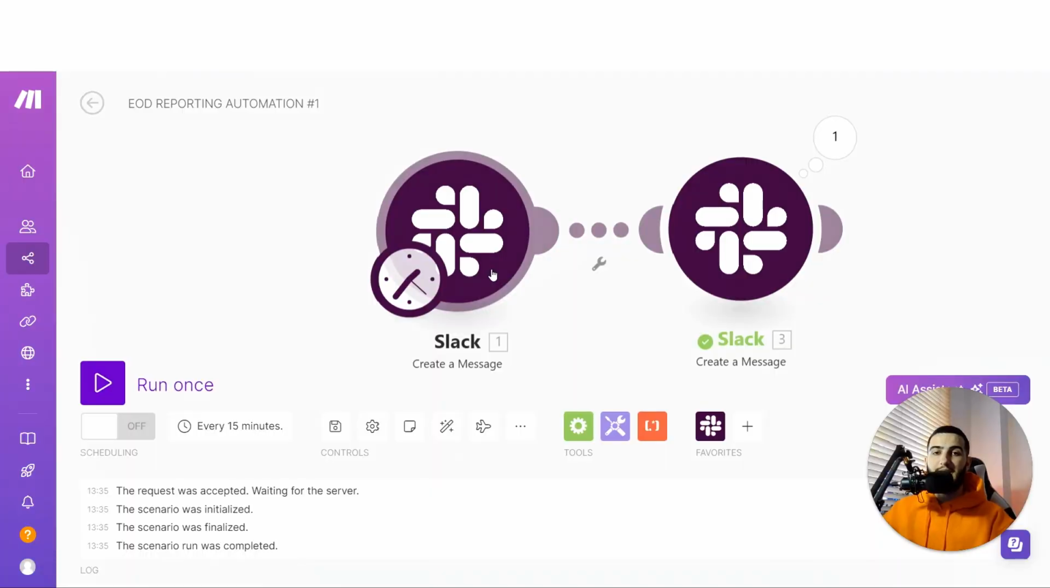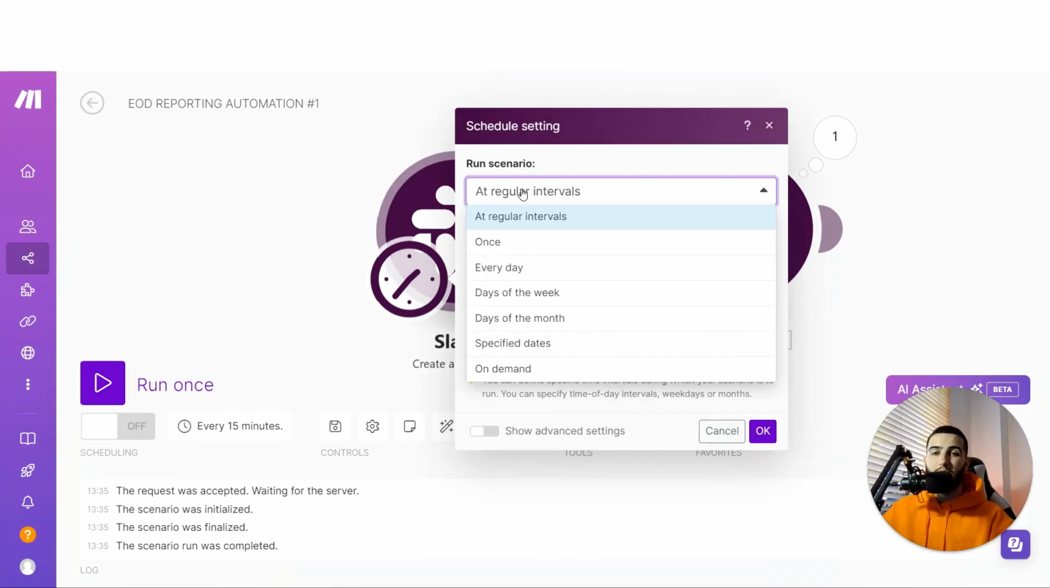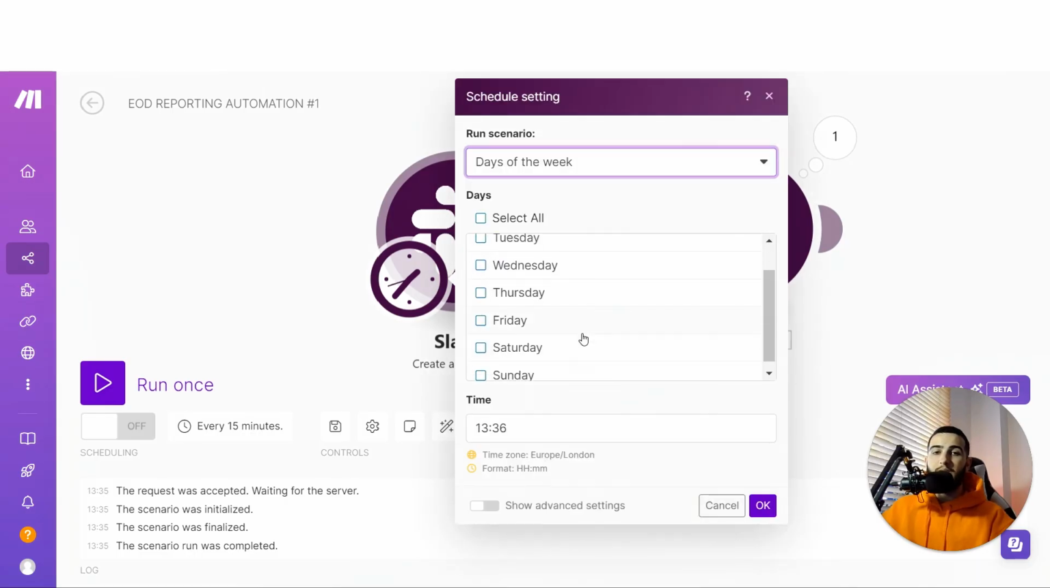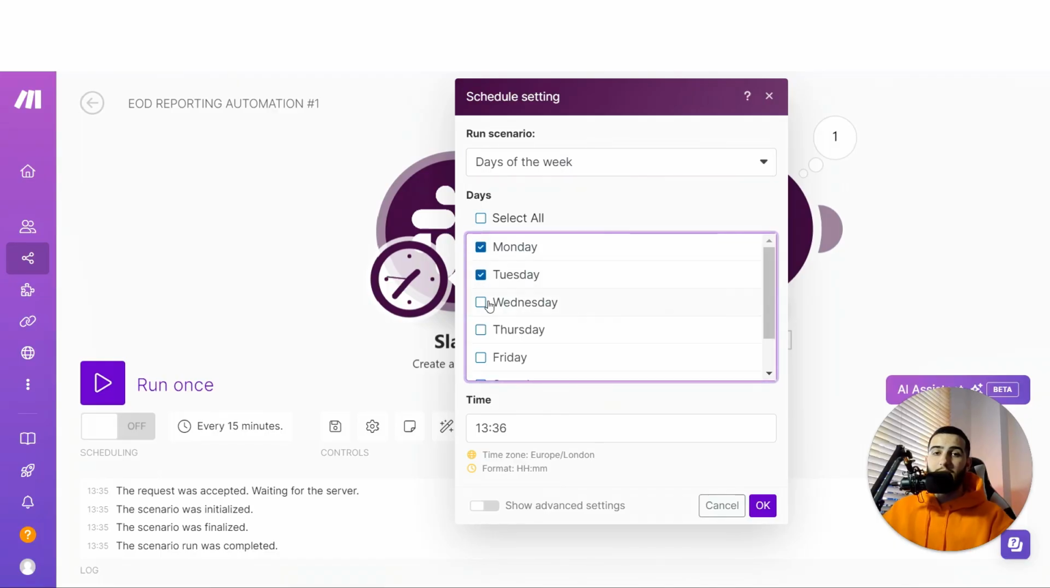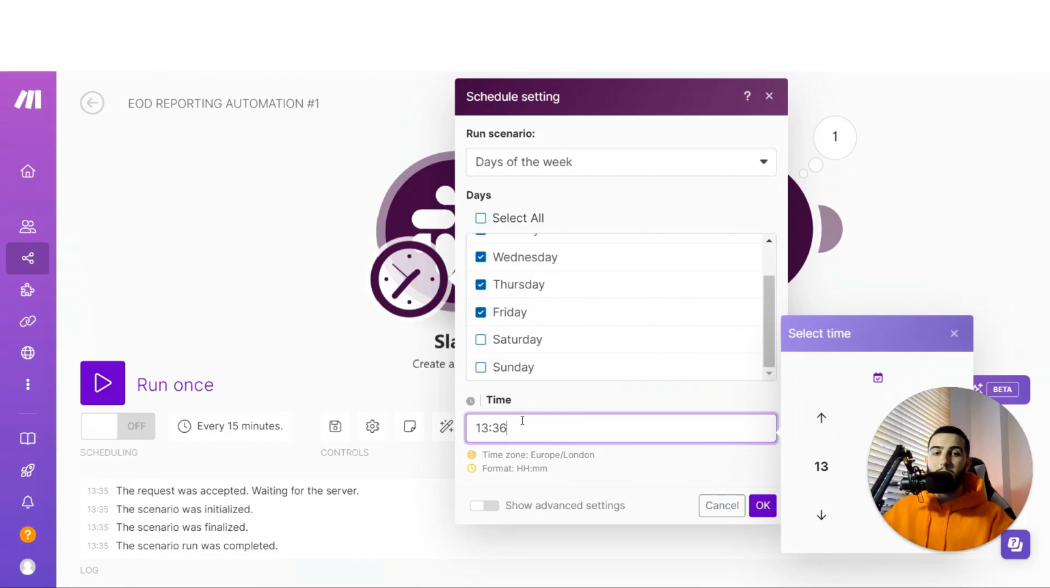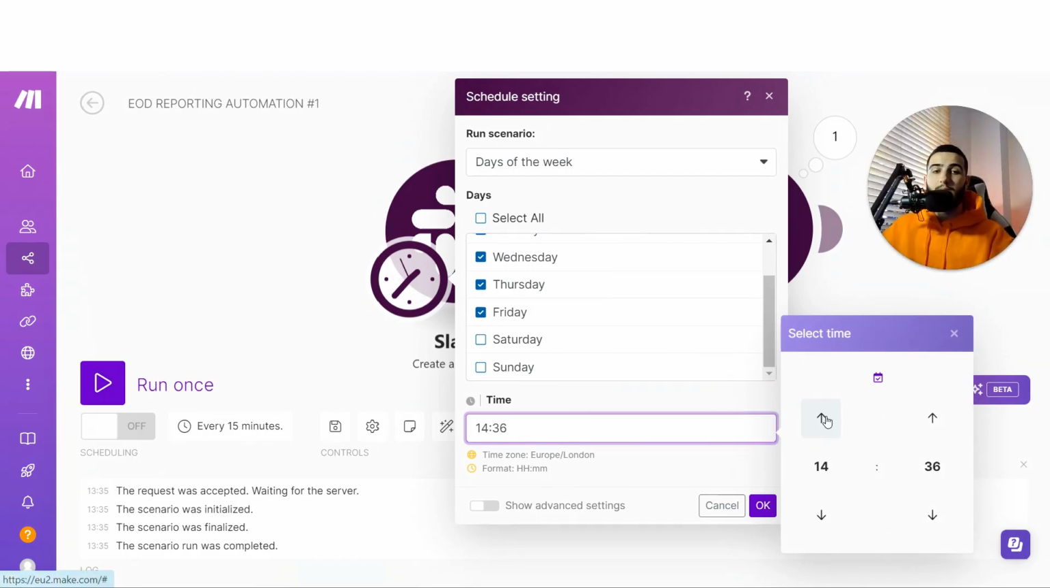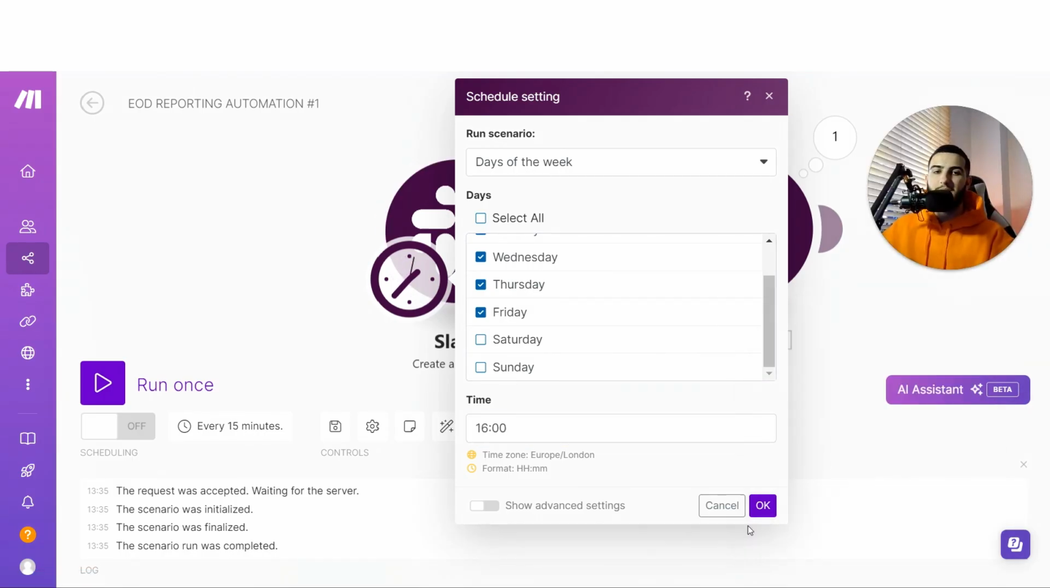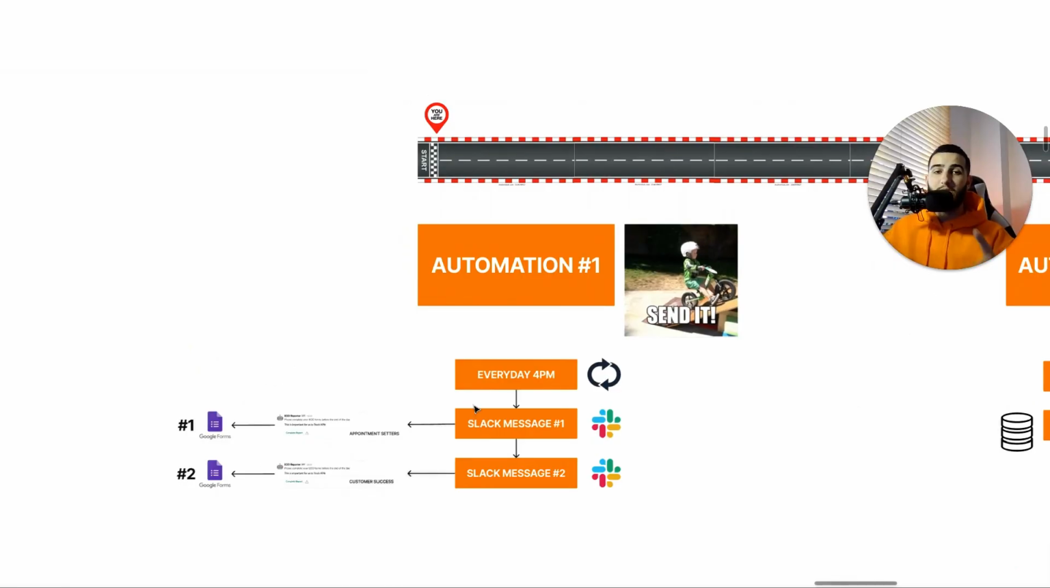The last thing we actually need to do is set up the trigger. Now the first thing that happens here is that Slack message. So for this, all we're going to do is press this little clock here. And all we're going to do is change the run scenario. Instead of it being at regular intervals, we're going to scroll down and put days of the week. Now, if your team works every single day, then you don't have to do this. You can just put every single day. But let's say you're doing Monday to Friday, just select Monday to Friday and then choose your time, which in this example, for us, will be 4 p.m. Just like that. So now, guys, we've gone ahead and completed the first automation.